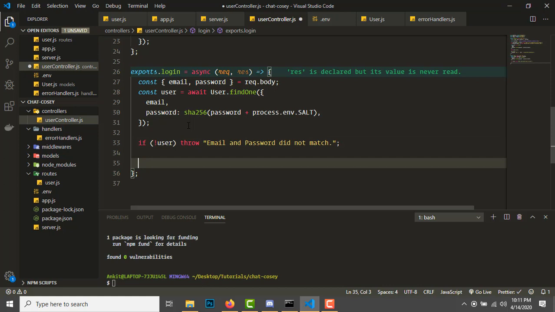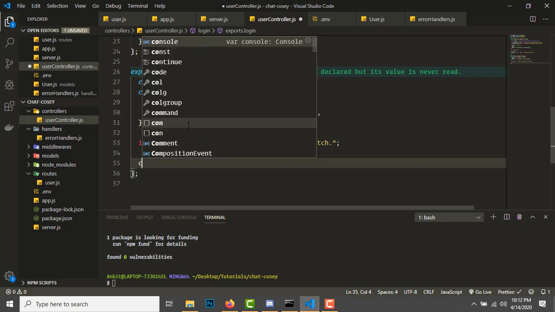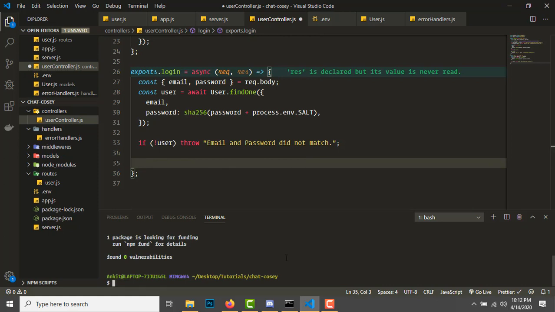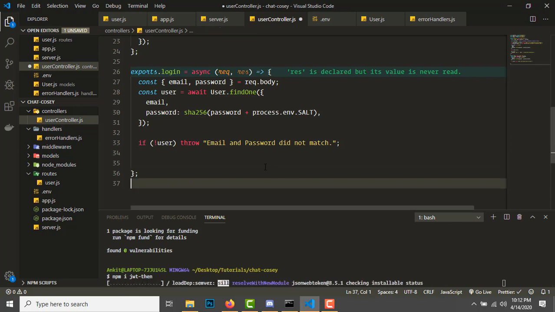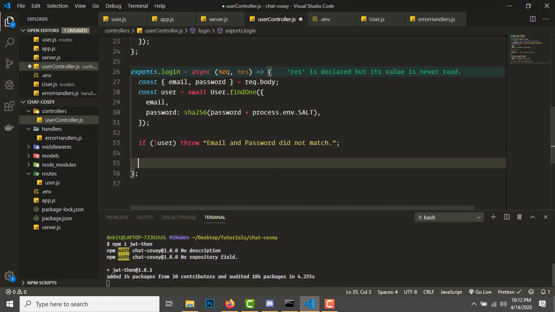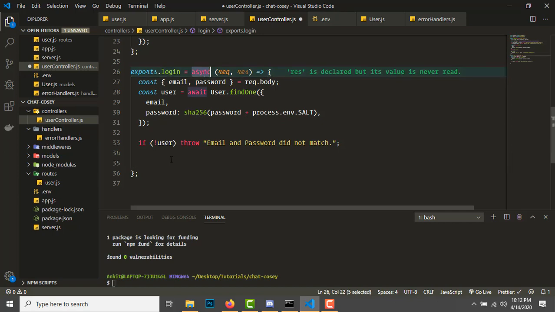And if not, we need to create a token. You understand what a token is, right? So I'll not explain JWT in detail. We'll just create the JWT token. So npm install jwt-then. I use this jwt-then, but you can use the jsonwebtoken package as well, because this provides me a promise to work with, and promises are very handy when working with async functions.